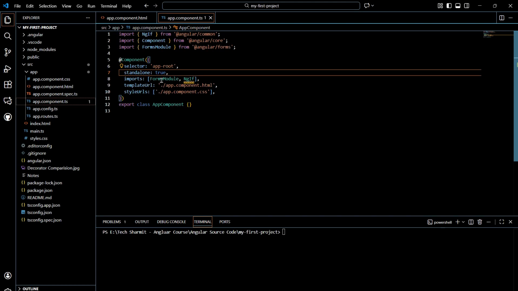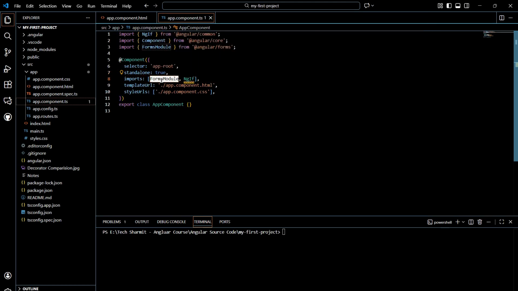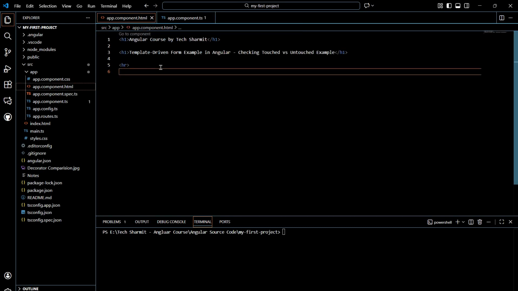Always make sure that when you type FormsModule here and press enter, it adds the import here as well. If it is not added, it won't work. Likewise for NgIf, it should be there. FormsModule will help us to use ngForm in HTML, and NgIf will help us to use the star ngIf to create the conditional statement. Alright, now we are good to go ahead.